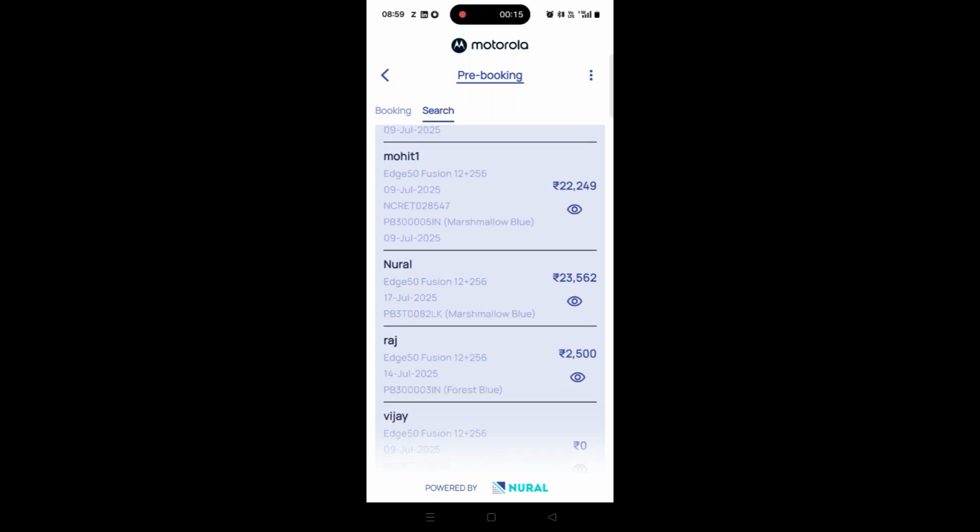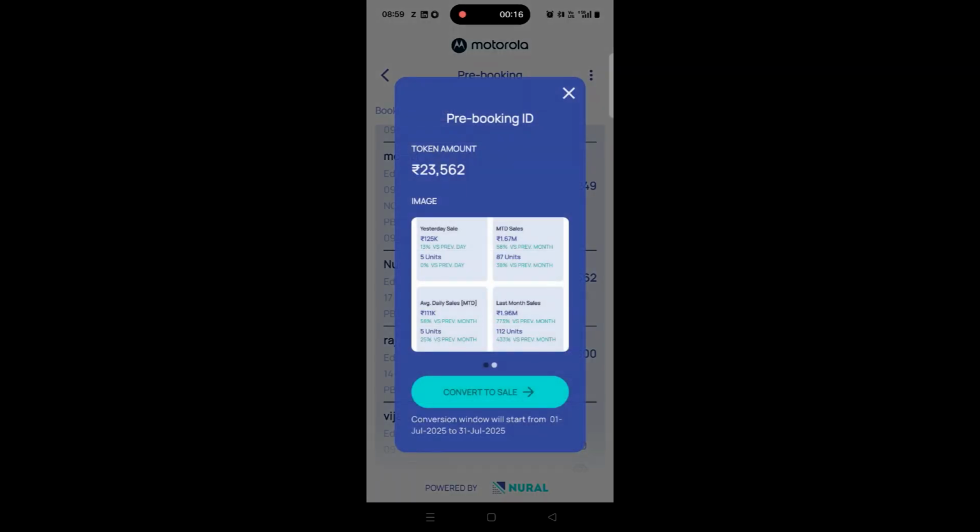For non-converted bookings, serial numbers will not be visible in the details. However, for converted bookings, the serial number will appear in the Details section. Tap the eye icon next to an entry to view complete details.